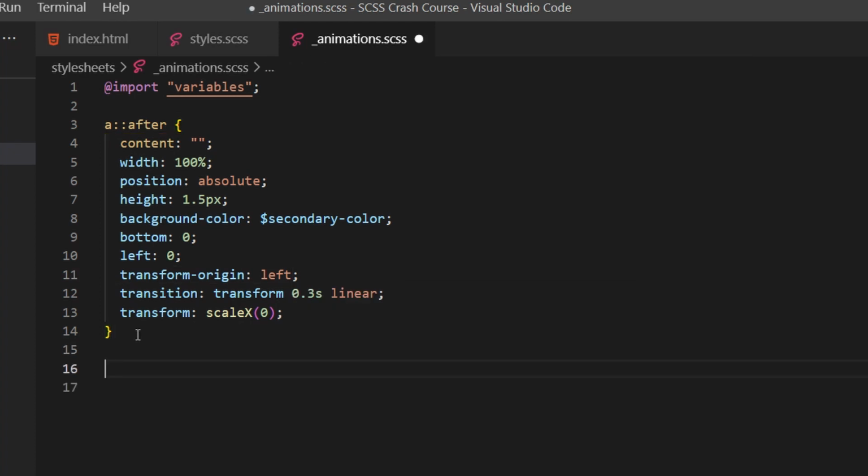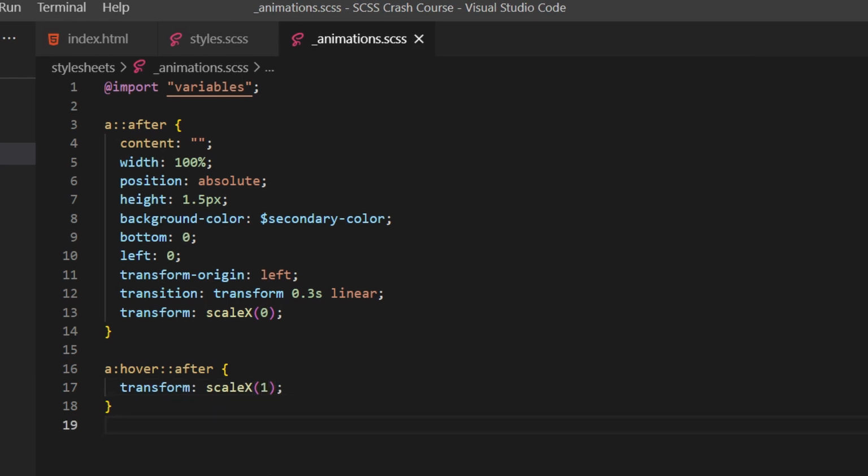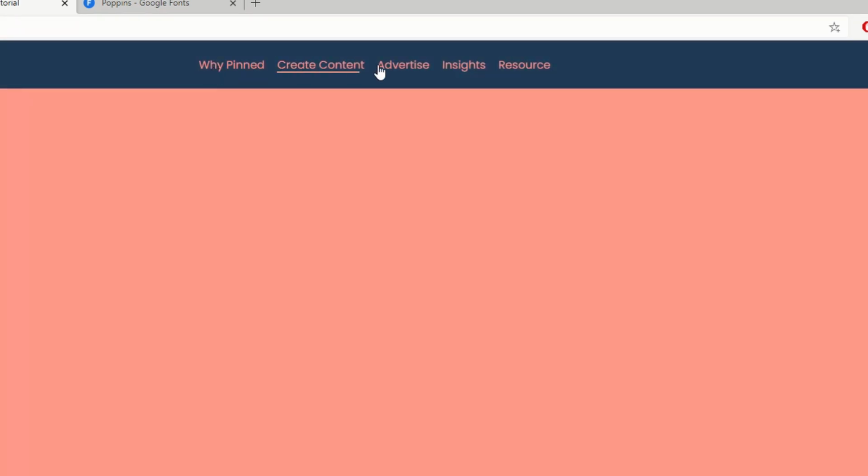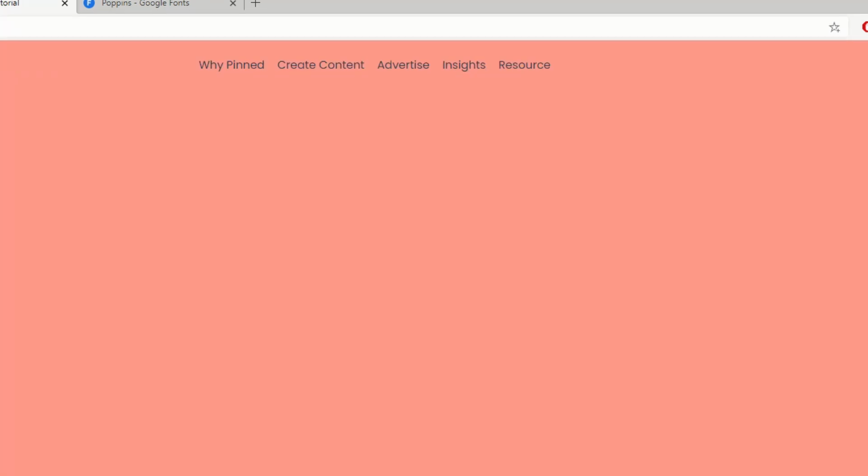So I'm not going to nest this right now. I'm going to go ahead and do hover after. So when it's hover after, do this. Just take this transform, and instead of 0, make it 1. If I save this, now if you go back, you see it working as designed.